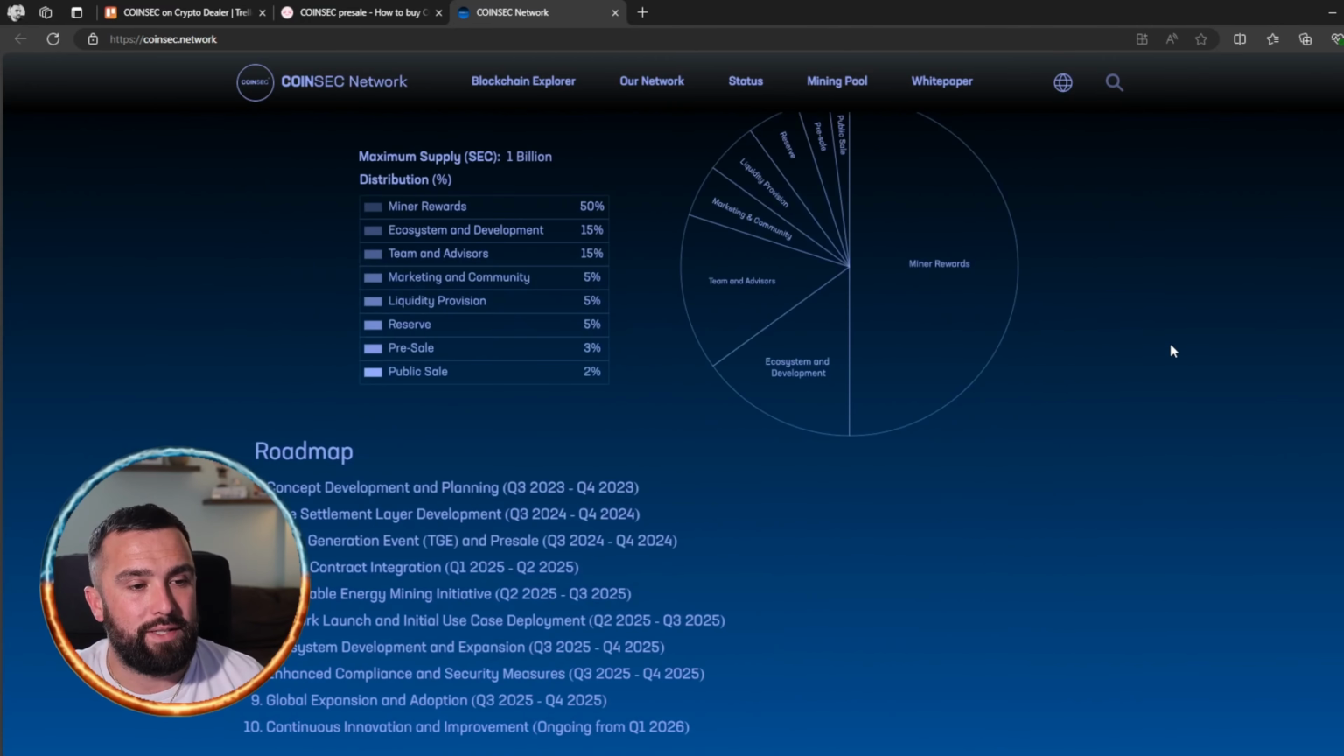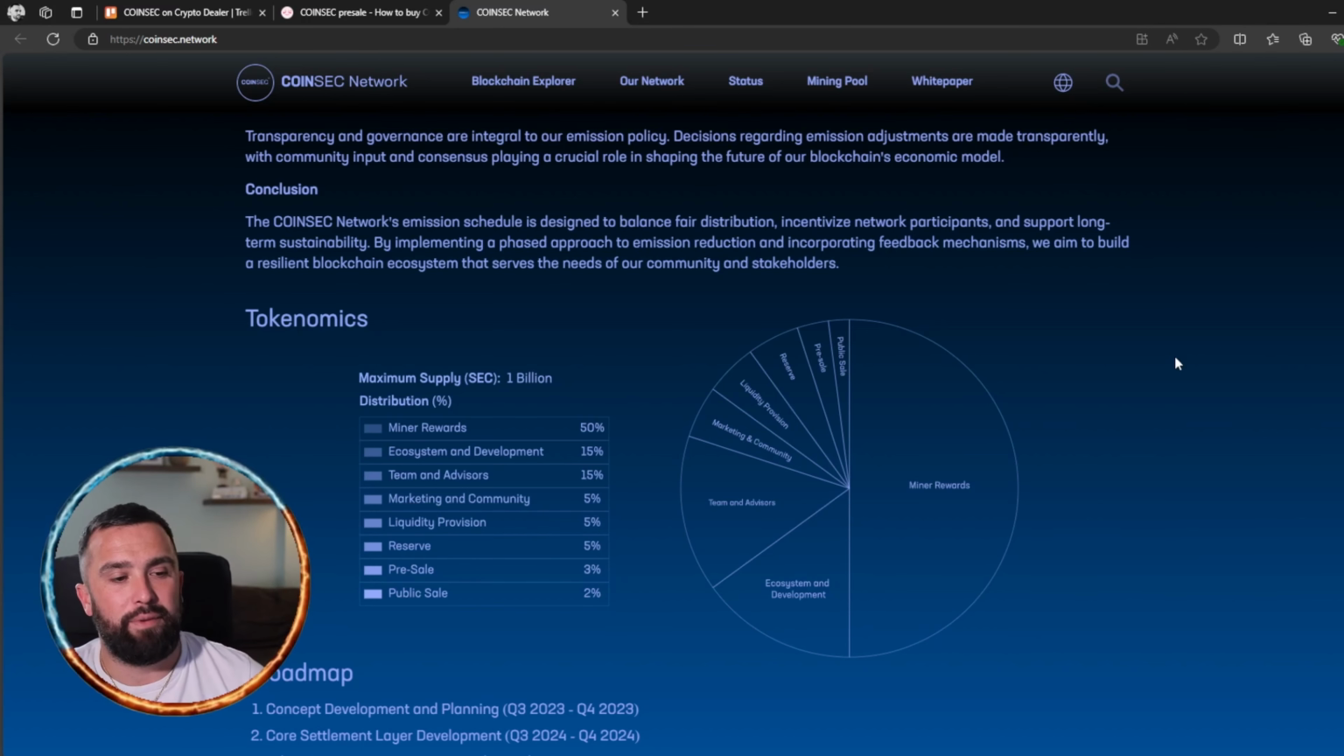But if we scroll down and take a look at their tokenomics, like I said before, it's a 1 billion supply. Their token name is SEC. The distribution will be mining rewards 50%, ecosystem and development 15%. Also, the team and advisors have 15%. Marketing, community, liquidity provision, reserve, pre-sale and public sale all have 5% available.